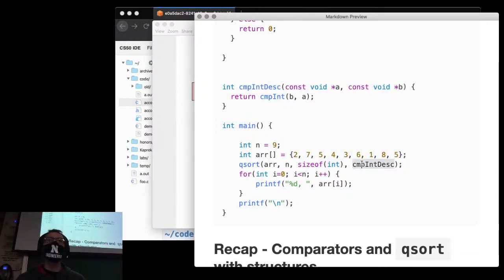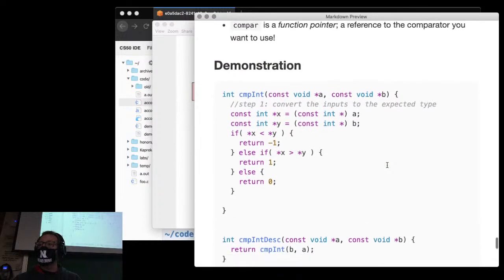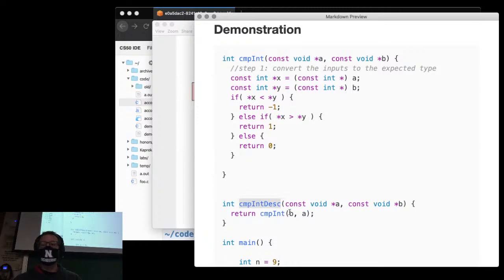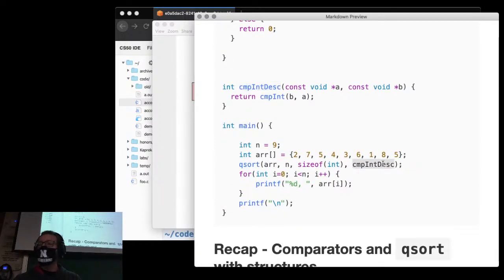But otherwise, all you do to give it the comparator is give the comparator's name. Note, this is the function name that we defined up here, in this case cmp int desc. We do not use the parentheses because that would be calling the function. We're passing this function, which is a function pointer, and that's something that we're going to get to by the end of the day here.